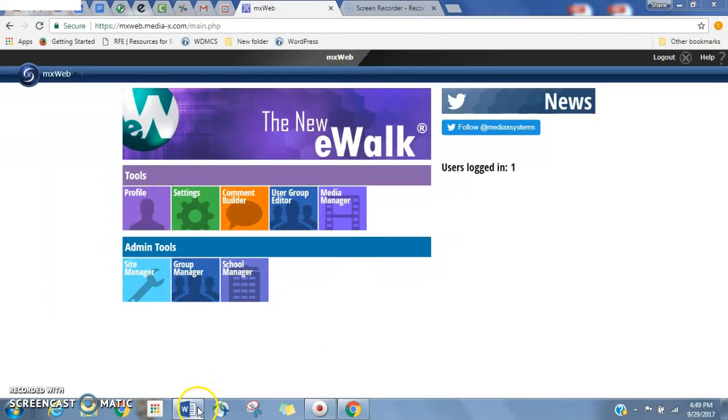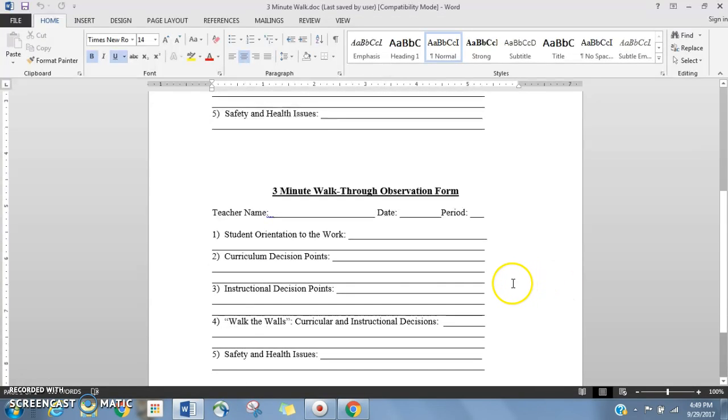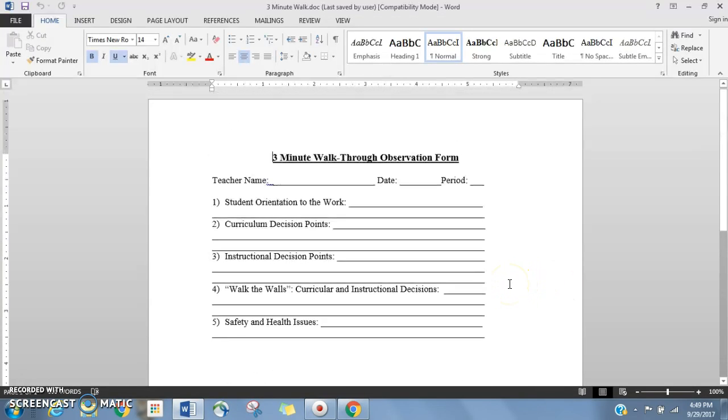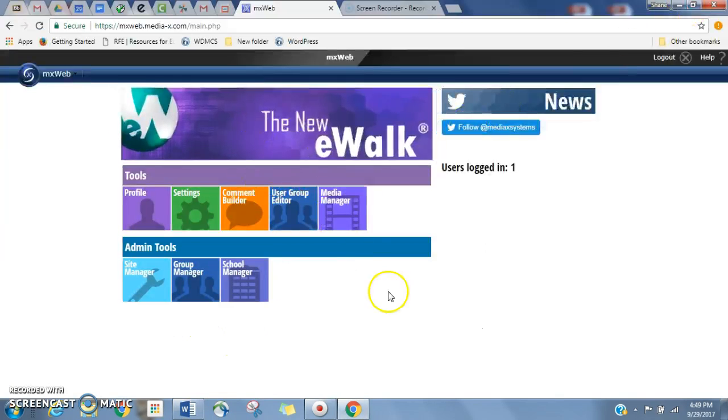Back in the day, we used to do a thing called the 3-minute walkthrough. And so we would go through and I'd make a duplicate of this and leave one copy on the teacher's desk. And we would just look at these 5 quick things, boom, boom, boom, and we'd leave the note and off we'd go. But then there was really no way to follow up, and every once in a while we'd go back and have a conversation with the teacher.